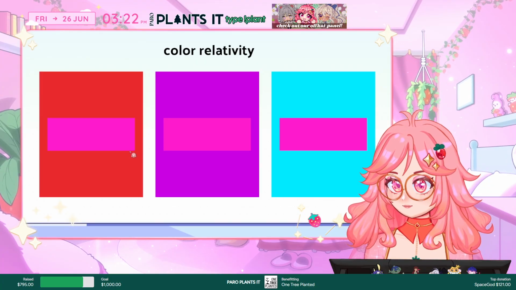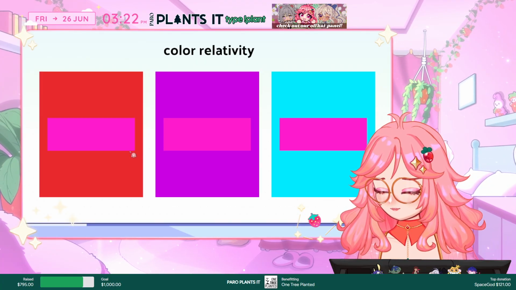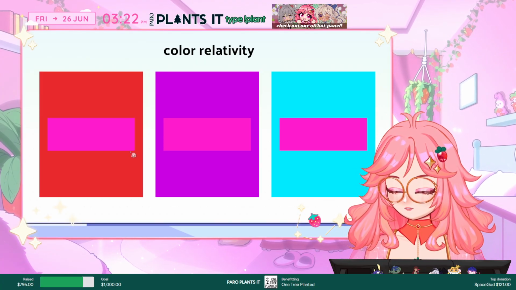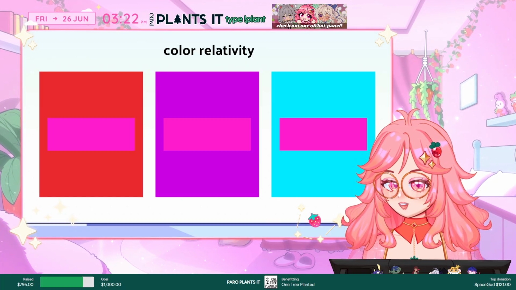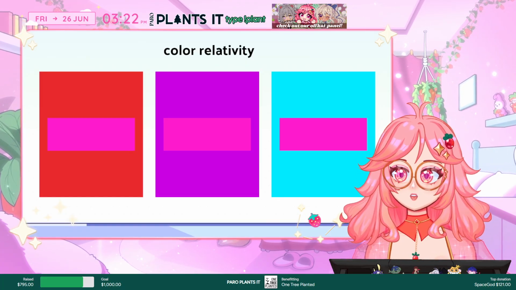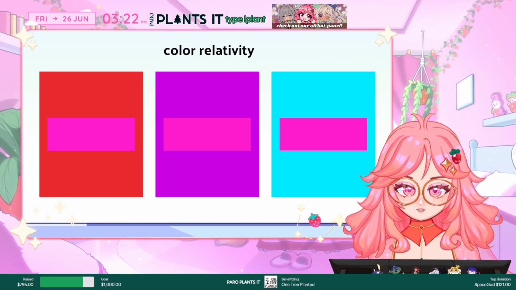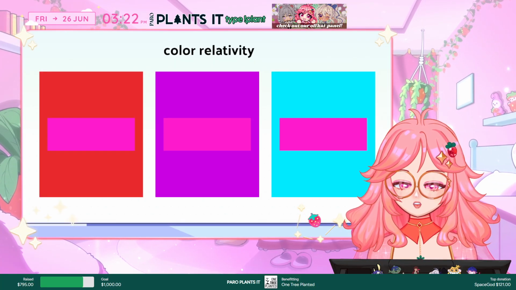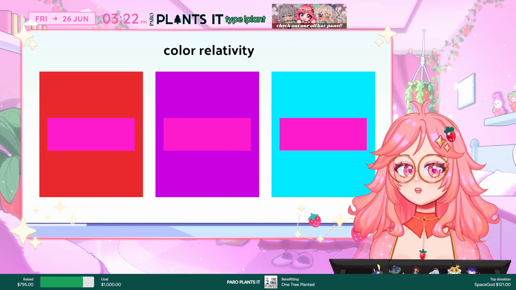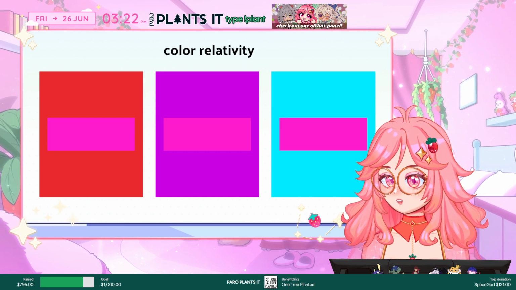And so color relativity is important because obviously you want your colors to interact well, or maybe, like you said, you don't have to follow any hard and fast rule of how you want it to work. But just being aware that colors interact differently when put next to other colors is very important.